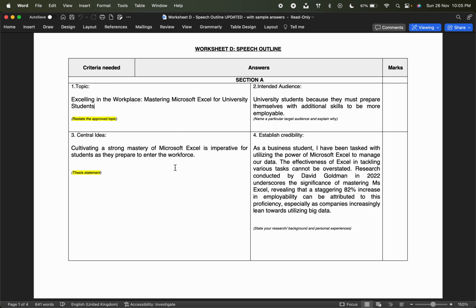Okay, now number four is your established credibility, or your credibility. So in this section, you mention your background. You mention, tell a bit about yourself, basically.